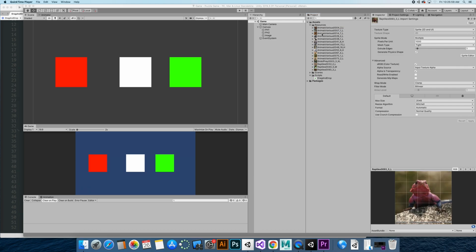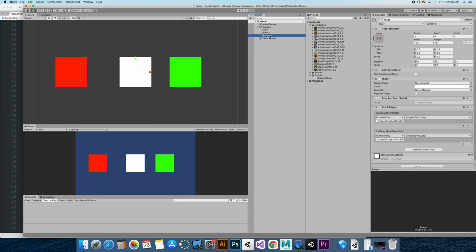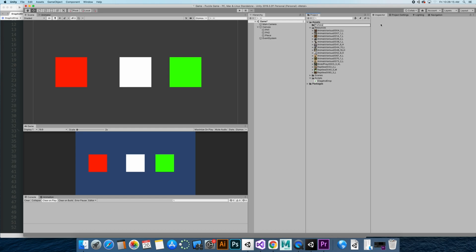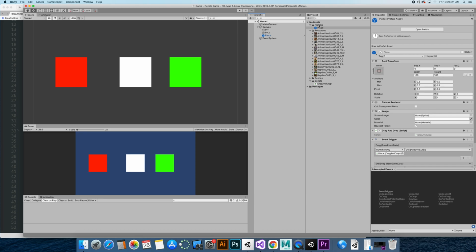Here we have all of the images chopped up. So I'm going to go to my image object. I'm going to rename that to piece. I'm going to create a folder called prefabs. I'm going to drag and drop piece into my prefabs folder.